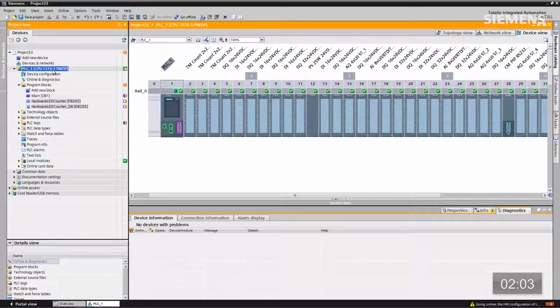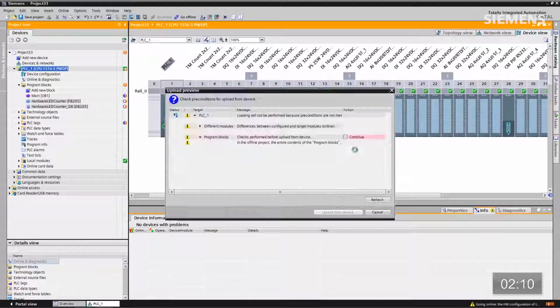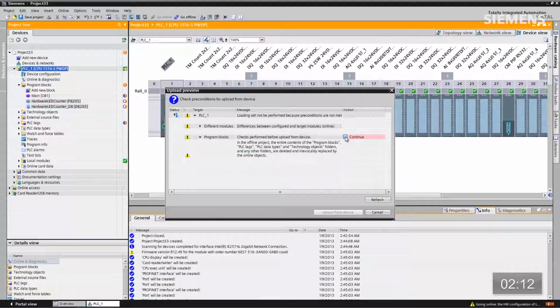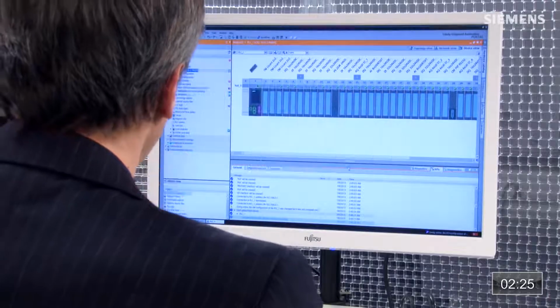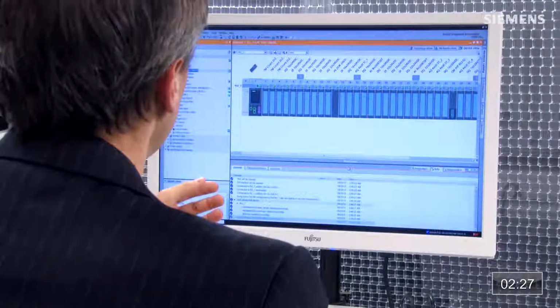Well, if I continue to have focus on the CPU, I have in addition up here in the top an upload button. So I can actually click on this at this point. Another dialog box pulls up and asks me if I want to continue. I say yes. Click on Upload from Device. So now it's going to go grab everything from a program standpoint and bring that back into the project into the offline mode. Once it has, you'll notice here in this tree structure, everything will go green. That means we have everything from the actual CPU.